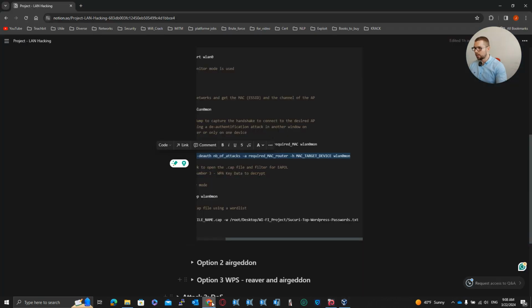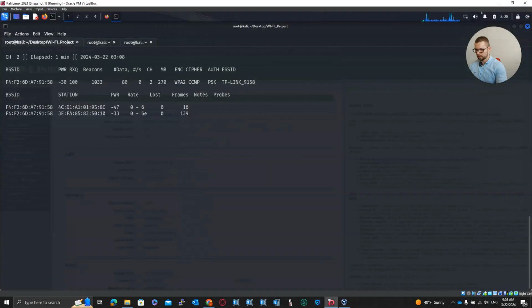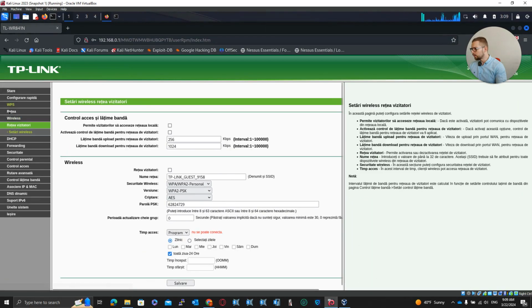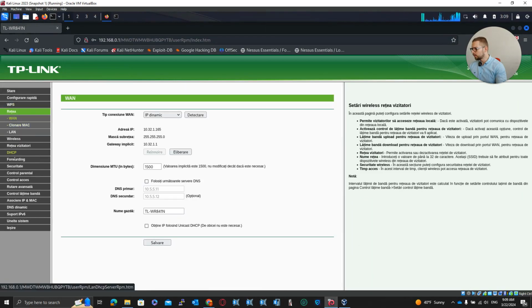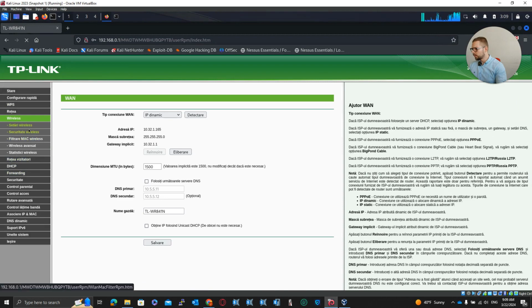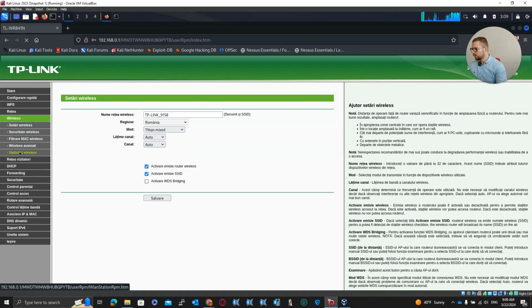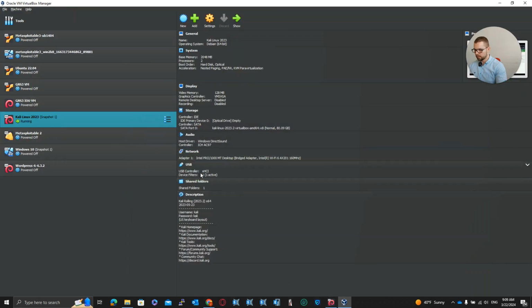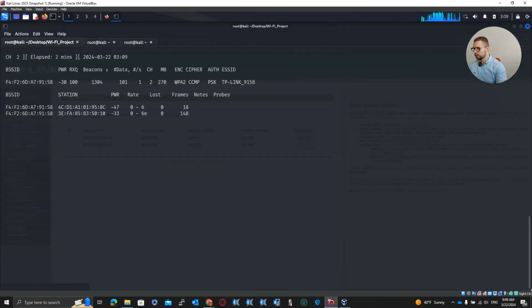And I'm a bit, let's say, lazy, or I want to do it fast. I can put here the network. Okay, which is this one. Because we need to copy it. Hopefully it works.